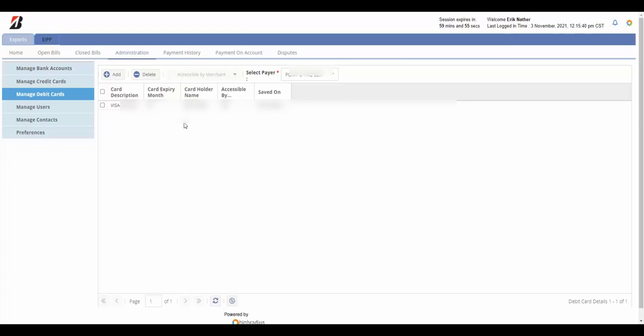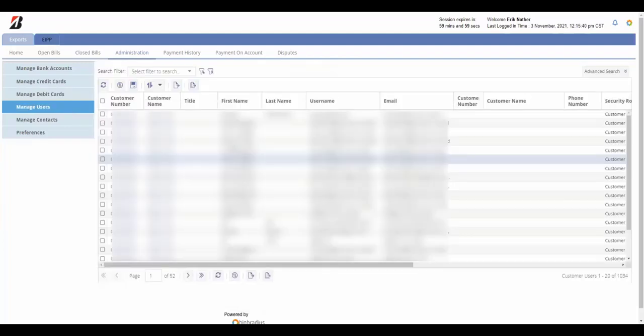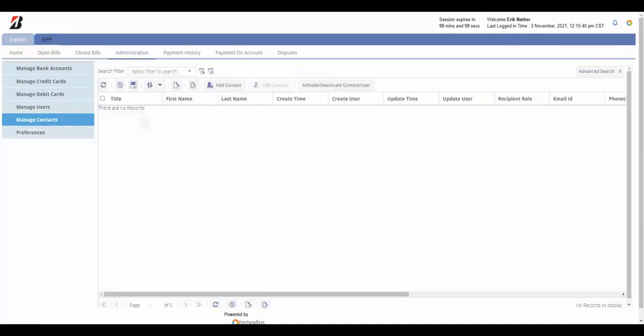Now, in addition to the payment methods, you also have your users. Clicking on users will populate a series of all the users for that particular ship to in that particular account. You can view and click on them. But again, we want to move on and go through the contacts, which will show contacts populating here. You can also add a contact if you want to, or even activate or deactivate one.